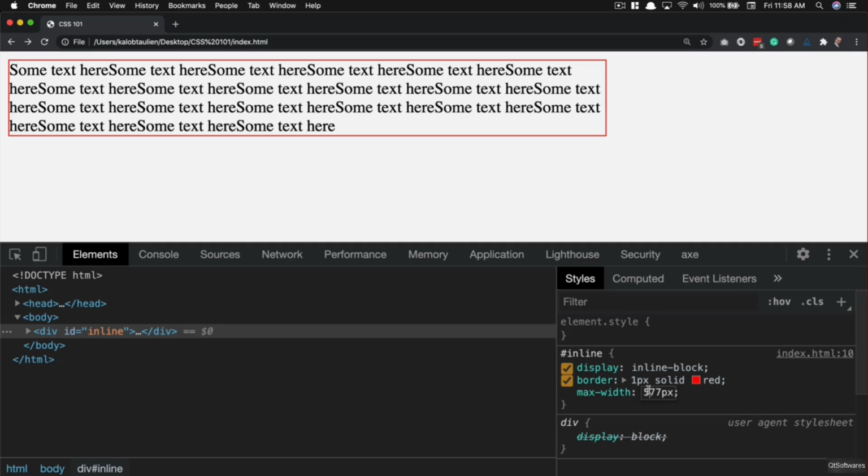Now you're likely not going to use this too much in your project, but it is good to know about. So there's nothing to do in this particular lesson. In the next lesson, let's go ahead and get started with opacity.